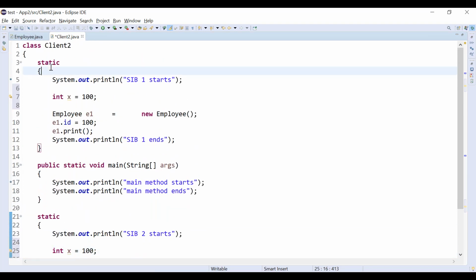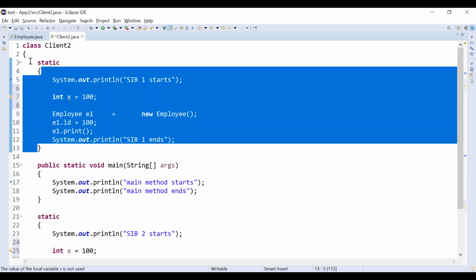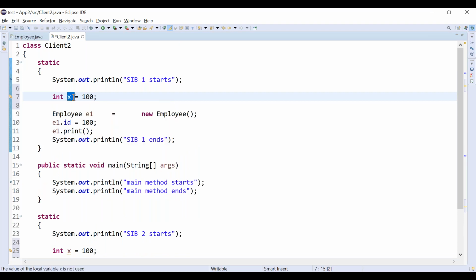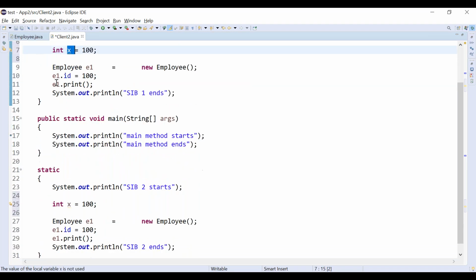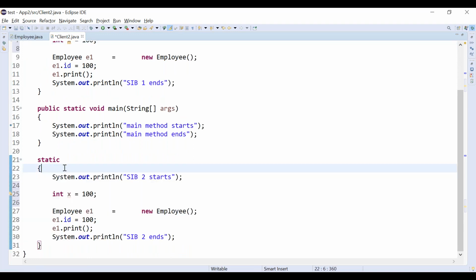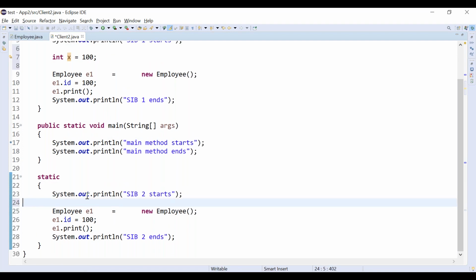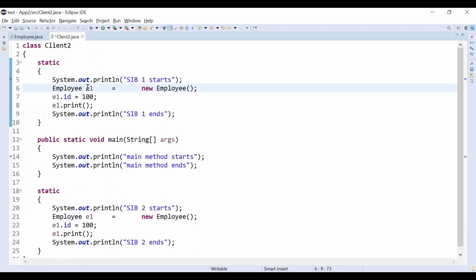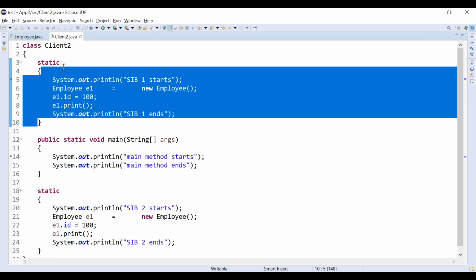Now the first static block will be executed. Once execution completes, this x variable will be removed, right? Then the second static block will be executed. Again, it will create one more x, right? It is specific to blocks. In the same way as x, E1 is also specific to the static block. It is defined inside one block, so it is local to that block. Correct?